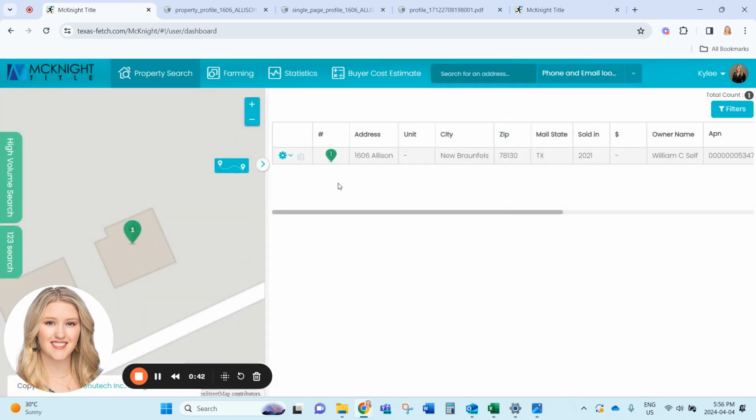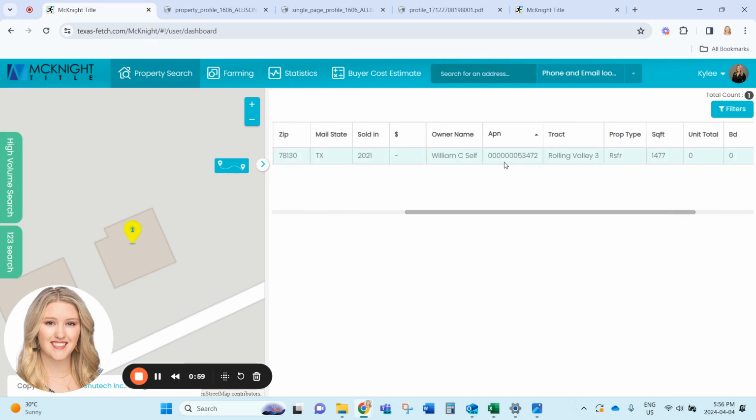A few of the things that you will notice is that this is the color green. If you ever see this and it's blue, that means that it is non-owner occupied. Green means the owner lives there, okay? You're going to have your address here, what year it was purchased or sold, your owner's name. It's going to omit the sales price because we're in Texas. It is a non-disclosure state.